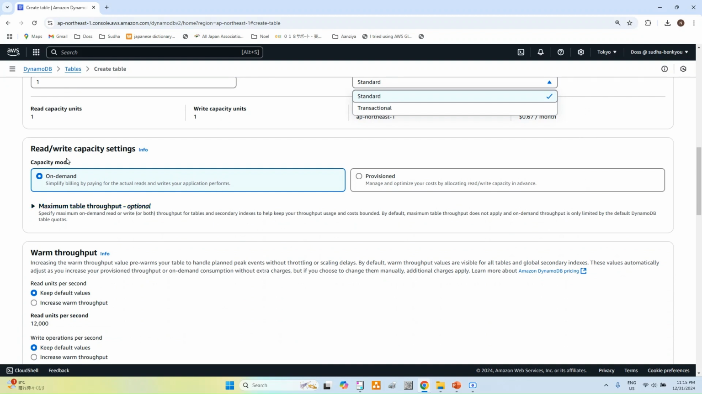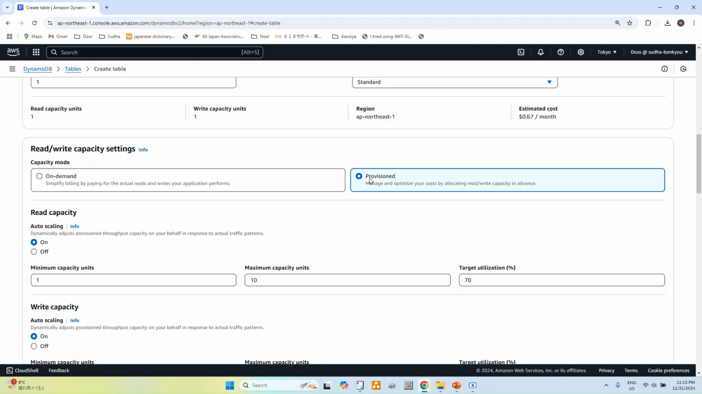Next, here is the read/write capacity mode. As we saw in the theory part, whether we want on-demand or provisioned. On-demand is highly cost oriented. On-demand means it will automatically increase or decrease as per your load. Provisioned means we set a fixed amount of capacity. This comes under the free tier, so I will go for the provisioned mode.